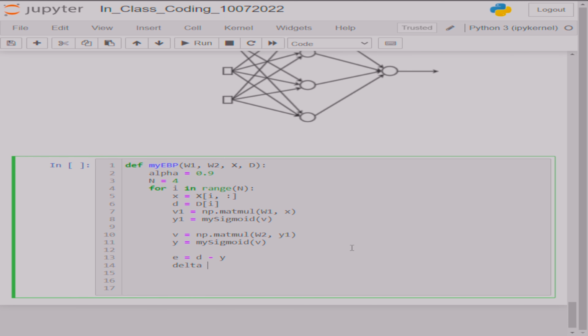Let's call it delta. So delta is equal to, recall the equation, y into 1 minus y into error. Previously we simply wrote the equation as it is. We didn't use any function over there because the y value was a single value.